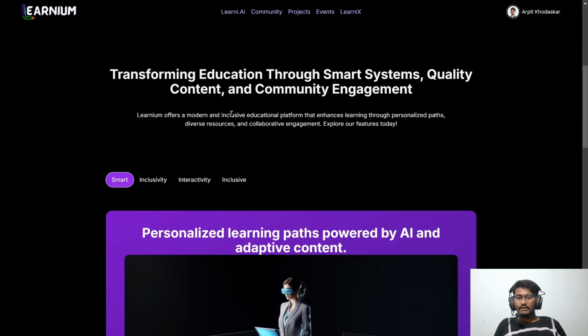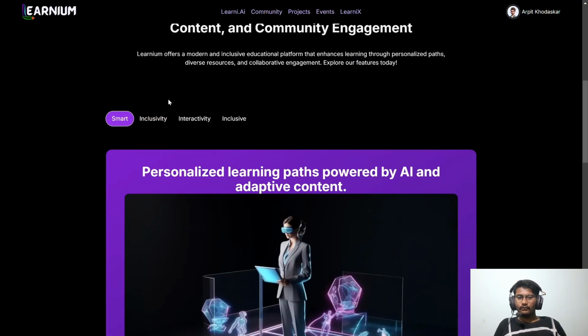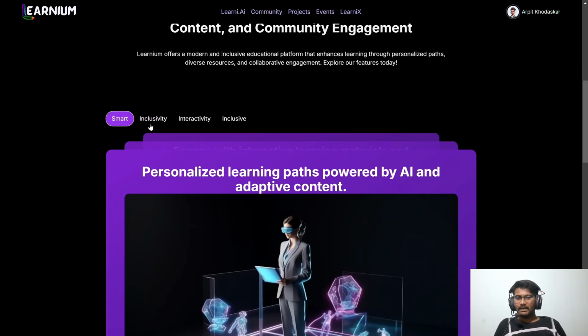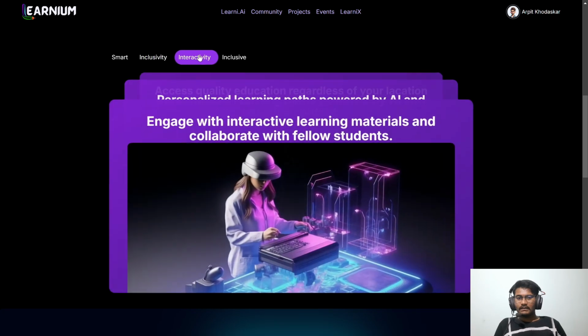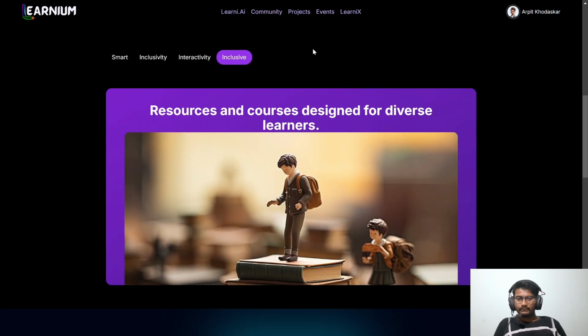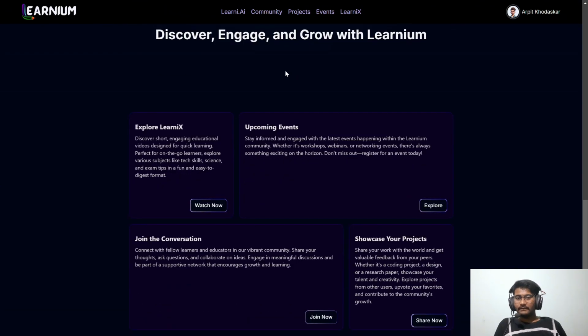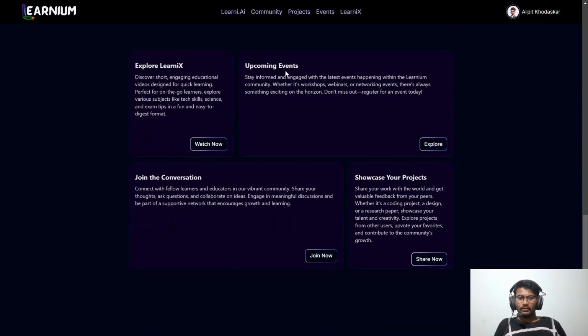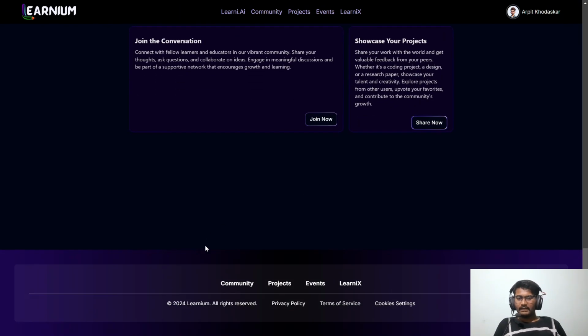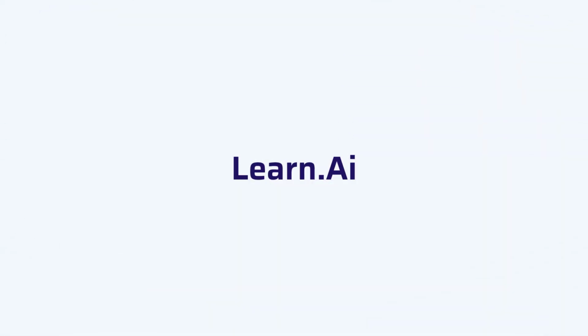As we go down, here are the 4 advantages of our Learnium: smart, inclusivity, interactivity, inclusive. And again as we scroll down, we have a beautiful bento grid which contains the features of our Learnium, like explore learnings, upcoming events, join the conversation, which is the community section of our Learnium, and showcase your projects. And at last we have a footer.